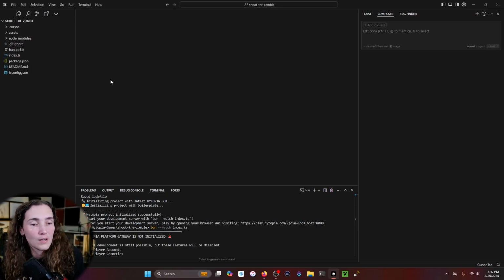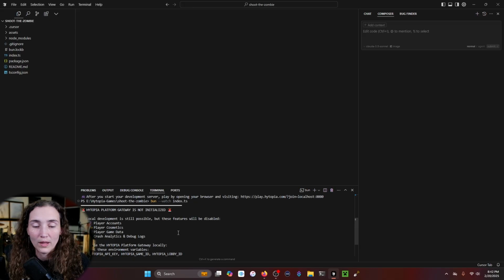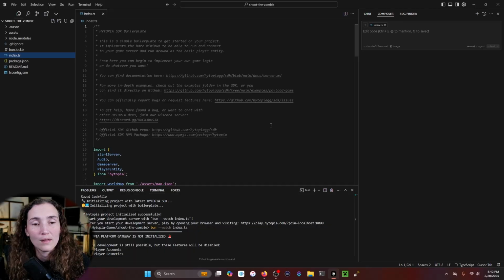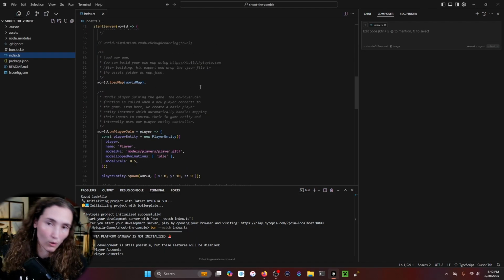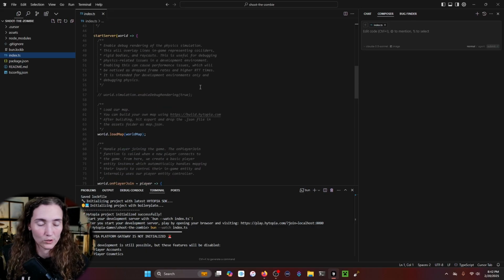Okay, and with all of that done, if you don't know, the index.ts file, which is the one that we referenced in our command bun-watch index.ts, if you open that, that is our game code. This is why that server can run right now, because we have all this code pre-populated when we initialize the new Hytopia project. All right, so that is all the setup.